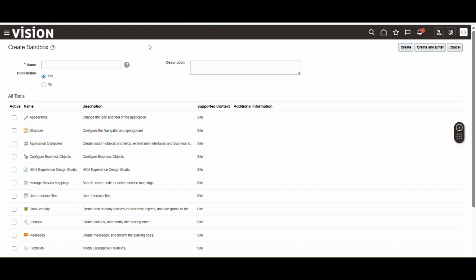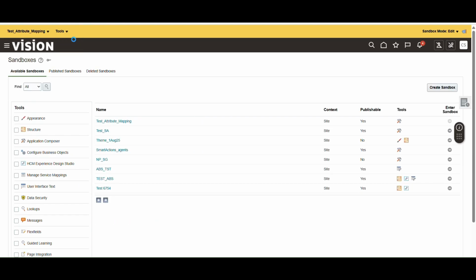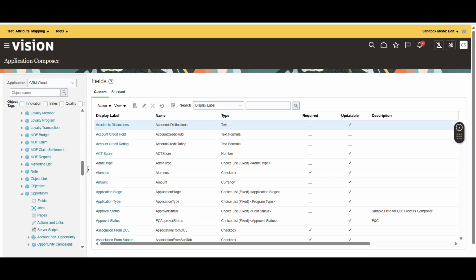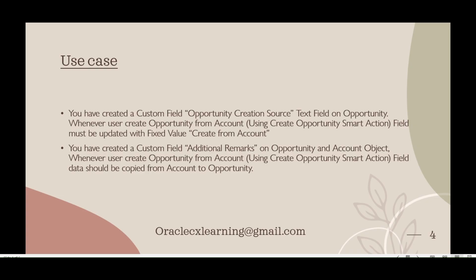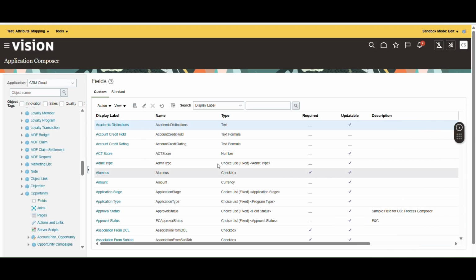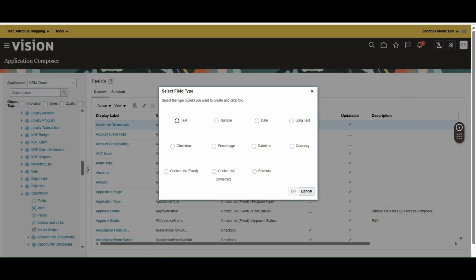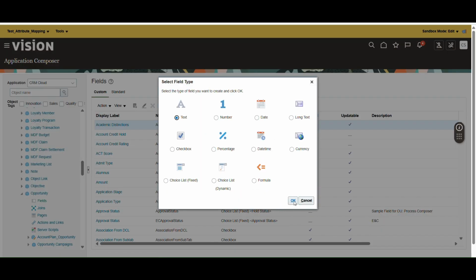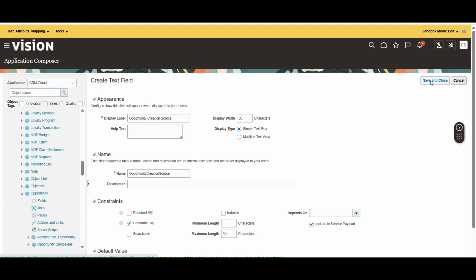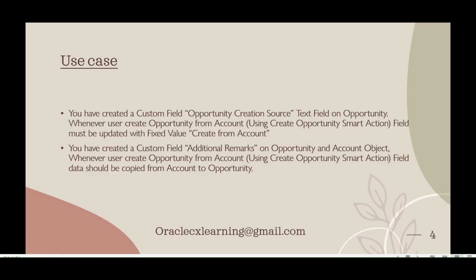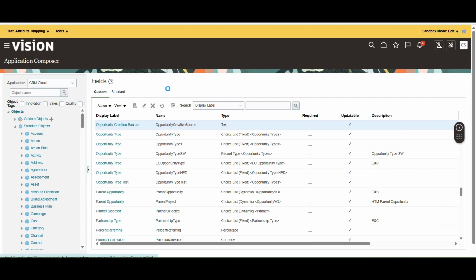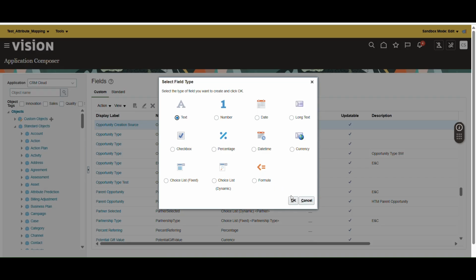Quickly I will enter into a sandbox. Okay, the sandbox is almost created. Now let's go to Application Composer. We are on the opportunity object now, and what fields do we have to create? The first field is opportunity creation source. Let's click on new and select text. I have given the details. Let's click save and close. The second field we have to create is additional remarks. Let's click create again, click text and create the field.